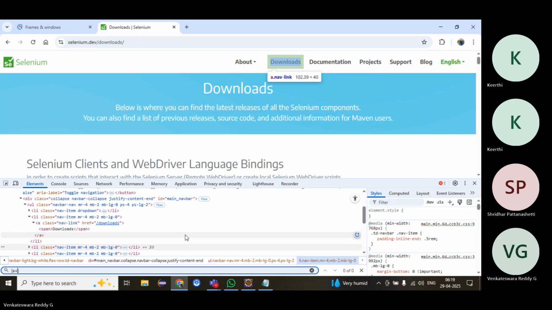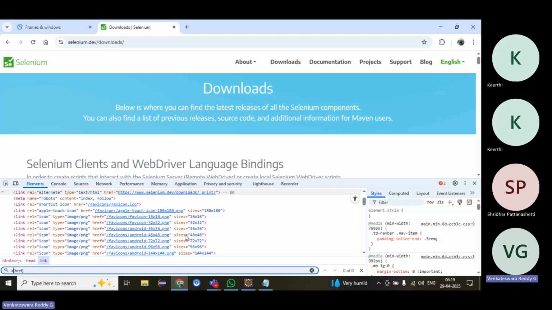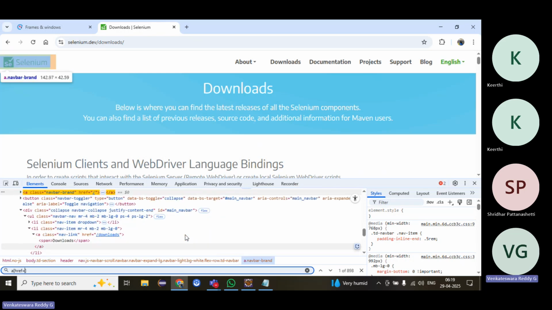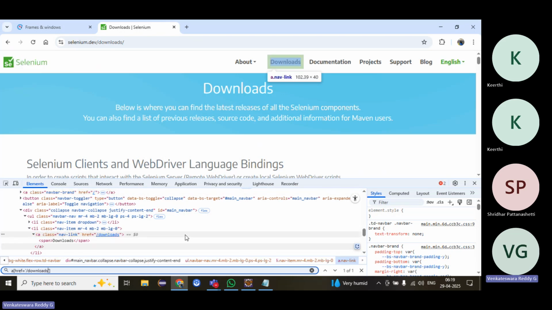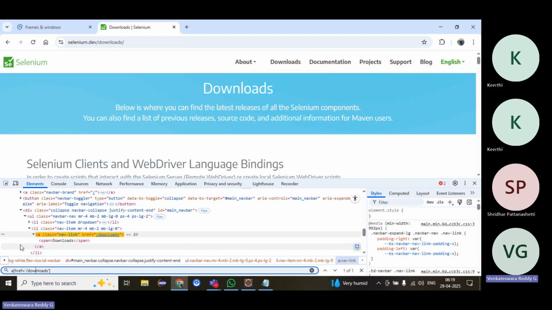href. Sorry, what is the syntax of it? href slash downloads. Right, but I want to avoid this slash. I want to avoid this slash. But it is not identifying.